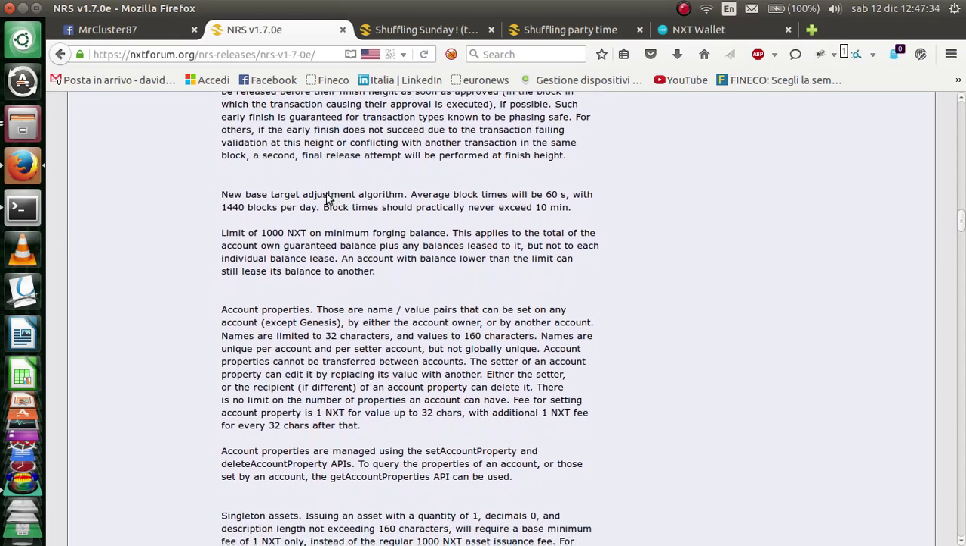For others, the early finish may not succeed due to the transaction failing validation at this height or conflicting with another transaction in the same block. A second and final release attempt will be performed at finish height.